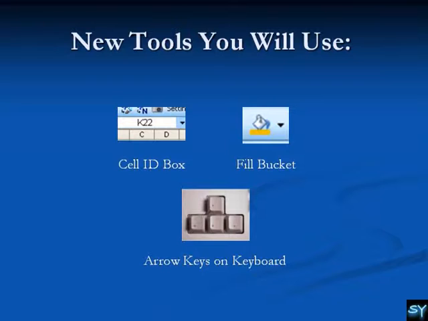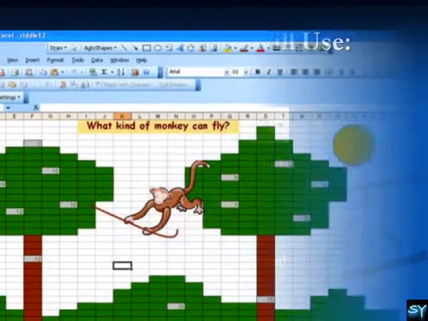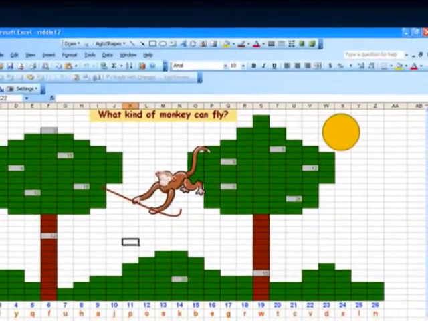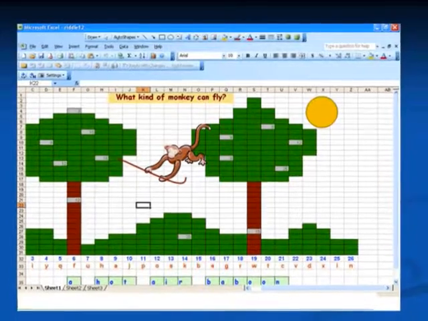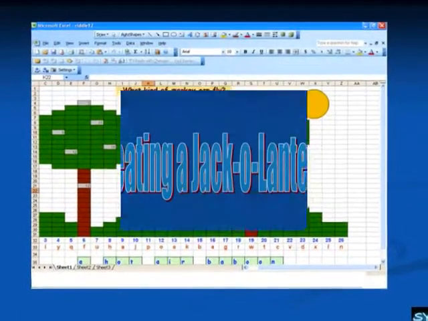You'll become familiar with the cell ID box as you move around in the spreadsheet. You'll also learn how to select a cell and change its shading with the fill bucket. You'll find that the arrow keys on your keyboard allow you to move throughout your spreadsheet with ease and without accidentally deleting something. This is what our spreadsheet will look like when we finish it. So, do you already know what kind of monkey can fly?